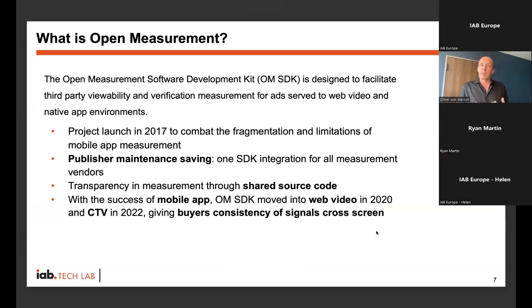This is, of course, a complex development process, and also complex to handle if you regard the various CTV environments and operating systems where we are in. I will talk about that in a minute, but that was the basic idea. We started with mobile apps in 2017. We moved into web video in 2020, where we did a lot of education also in various European markets to reach adoption inside those markets of the combination of OM SDK and VAST4. And we recently, just a couple of weeks ago, released Open Measurement SDK for CTV with the same idea, to give buyers the consistency of signals across screens.